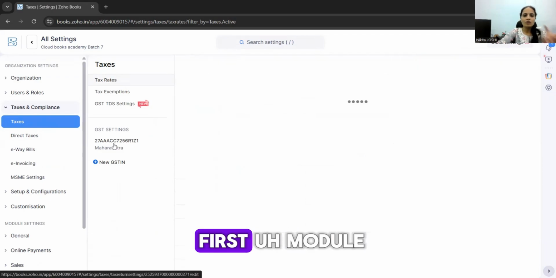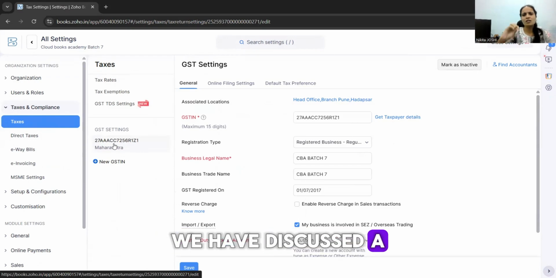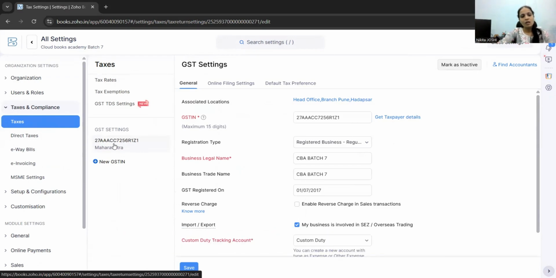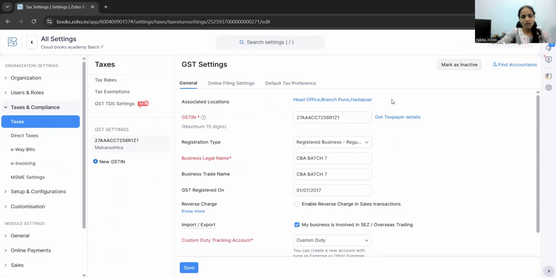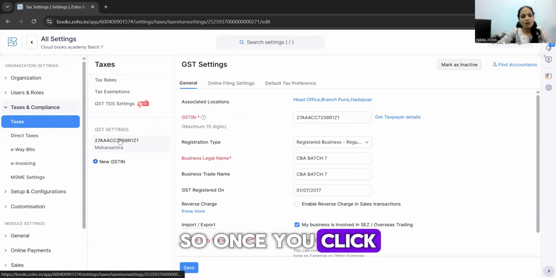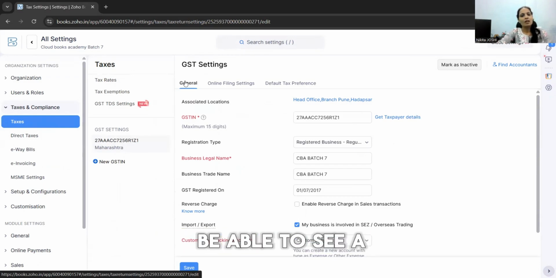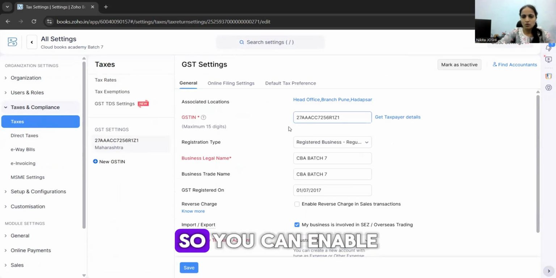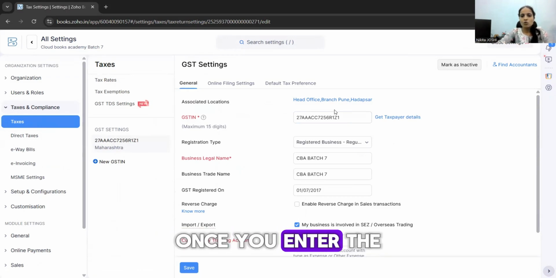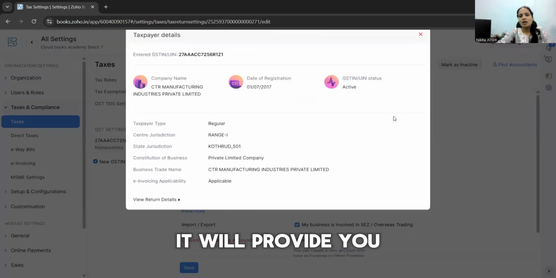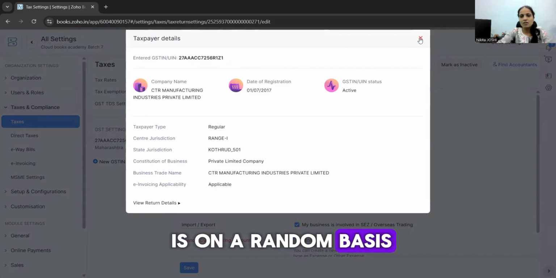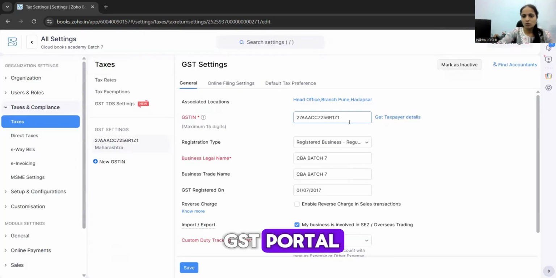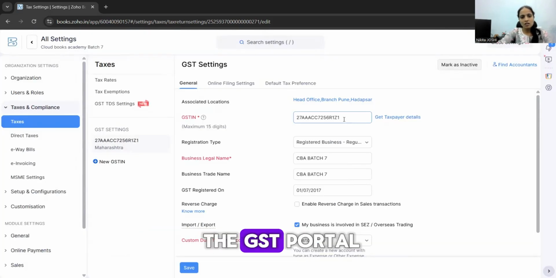So in the initial first module, we discussed a part of the GST setting, how to do it. Now we are going to see it in a full-fledged way. Okay, so this GST setting. Once you click on GST, you will be able to see what details are required. You can enable the GST number. Once you enter the GST number, it will provide you the details of the taxpayer. Okay, this GST number is on a random basis. So all the details registered under the GST portal will show up here.